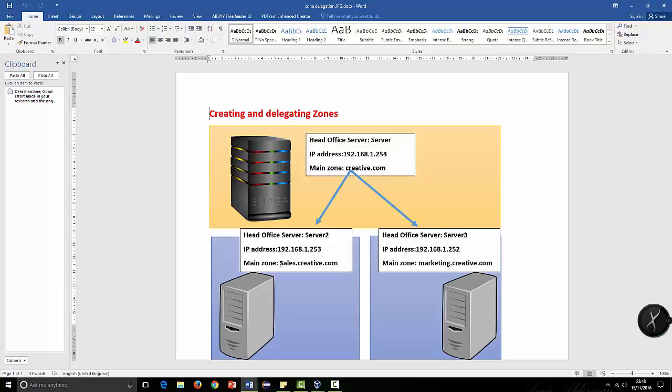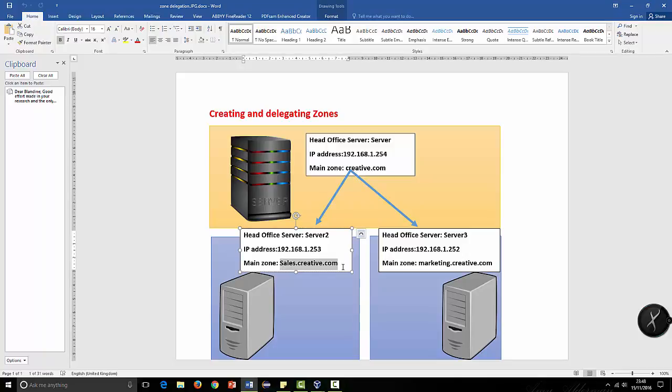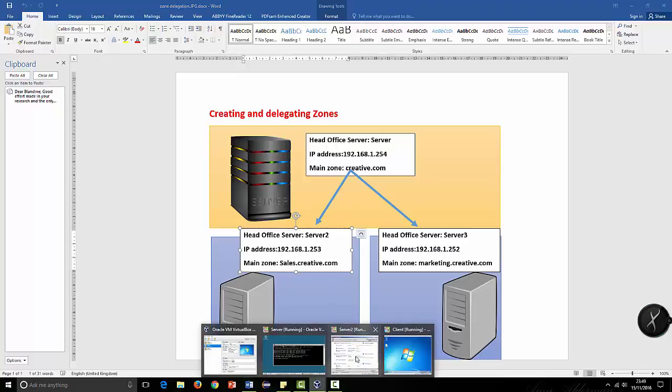We are going to create sales.creative.com, because we have created creative.com, and now we're going to create a subzone as sales.creative.com. In a similar way, you will be creating marketing.creative.com in another server, but we're not going to show that in this video, because if you know how to create one main creative zone, and one subzone, and how to delegate it, you will do the same for the other offices. So let me show you how you create sales.creative.com in another server.